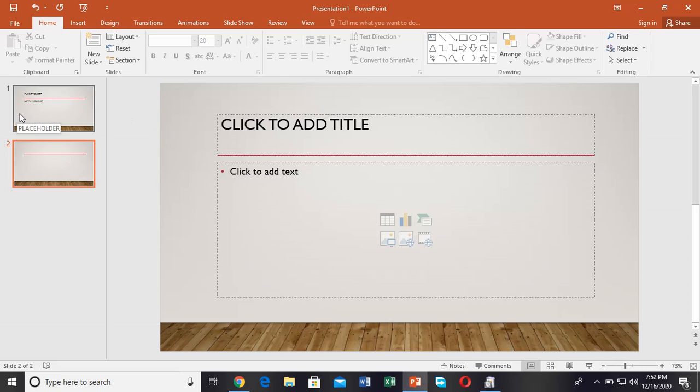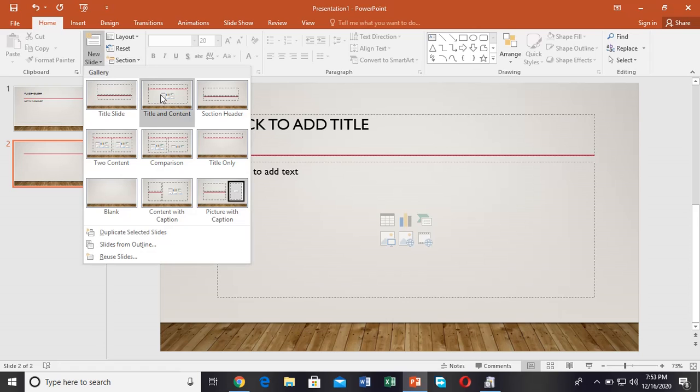Now, the type of layout we choose depends on the information you want to put across. So, for example, as I click on title and content, as you can see from the tool.